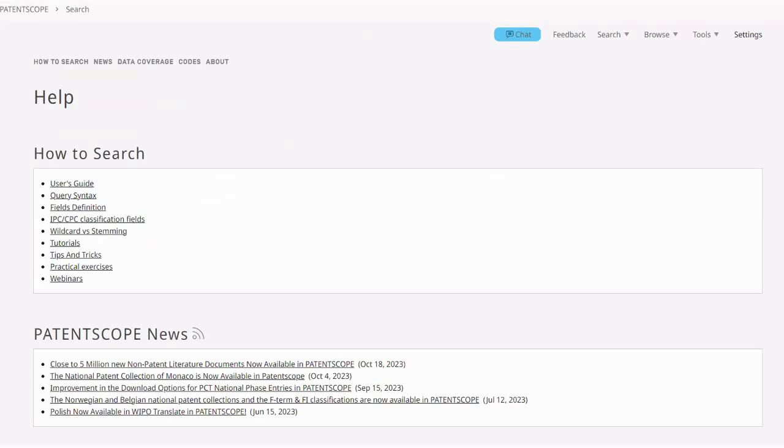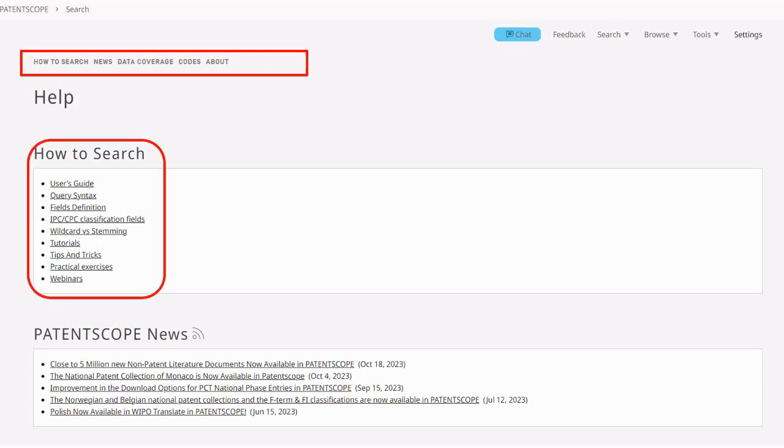I mentioned it a couple of times, the help page. So under help, which you find on the top right hand side, then PATENTOSCOPE help. There's a lot of information here. You have a navigation menu on top. You have this part, very useful, how to search. You have a user's guide. This is where I showed you the field definition and the wildcard versus stemming tool. You also have some tutorials, some tips and tricks. Those are very short videos showing you different features of PATENTOSCOPE.